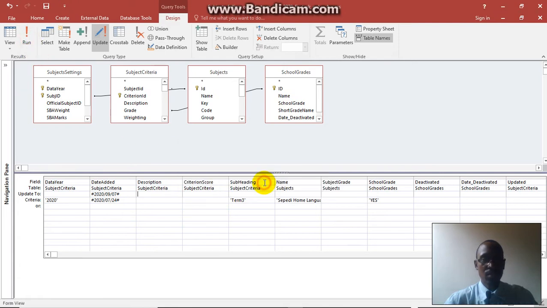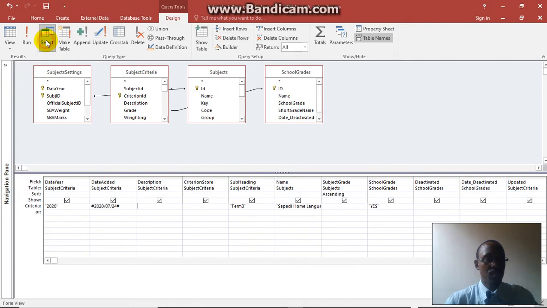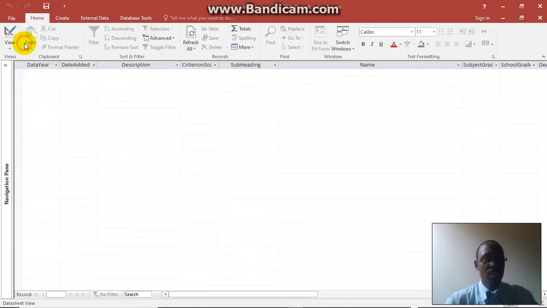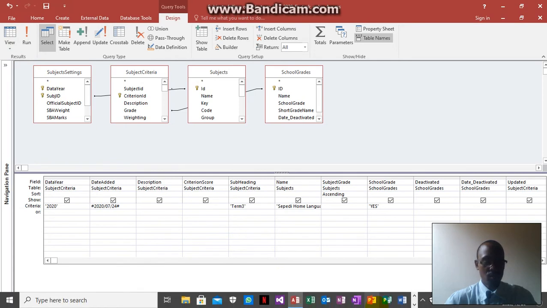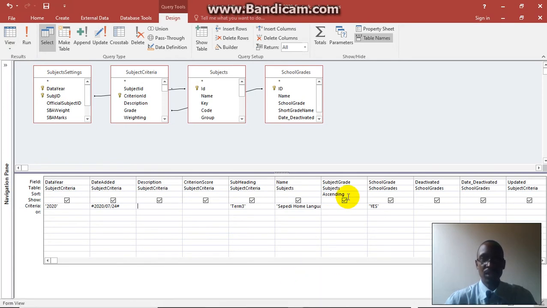It says 8 rows. We say okay, thank you. Then we simply go back to where we were. Let's run the query. We no longer have that particular language for that particular singular subject. So this is how you can quickly assist the schools in doing it, but preferably they should do it manually. This one I designed it for you to just check.